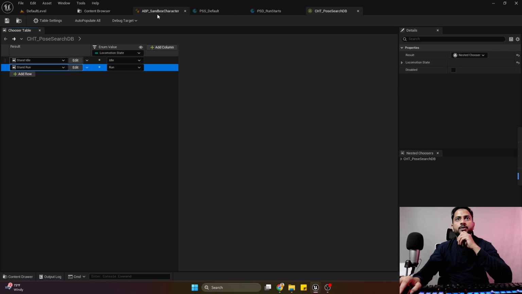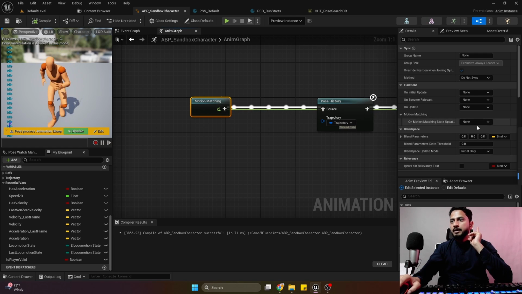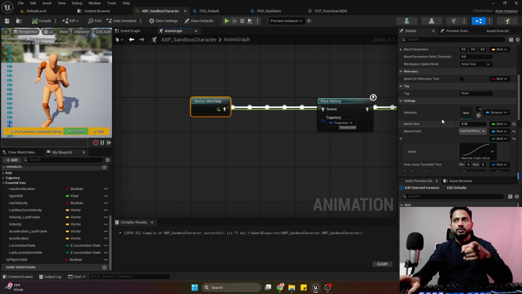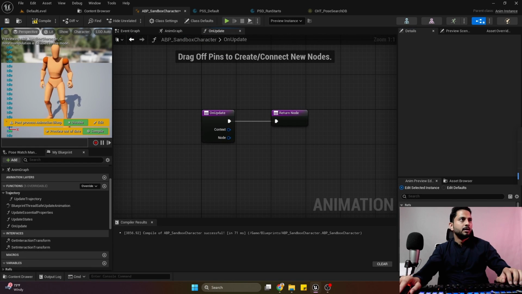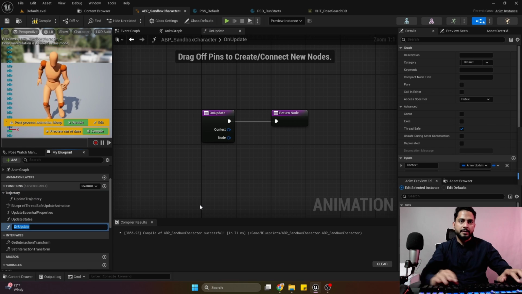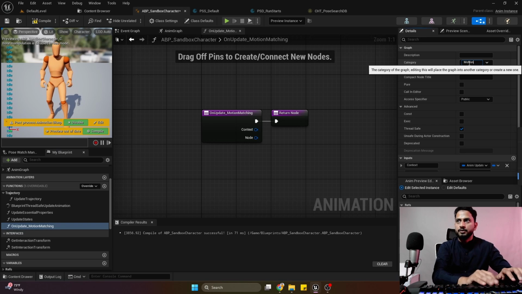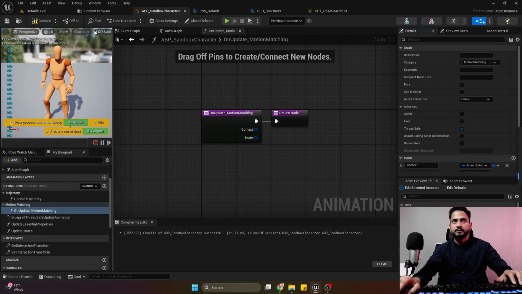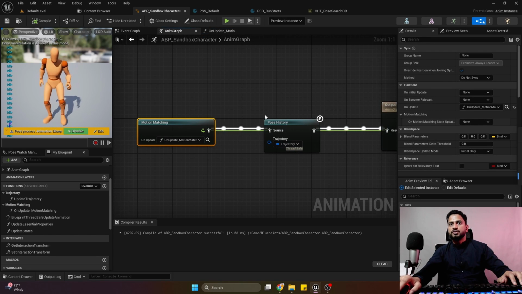Simple. Now if I go to the animation blueprint, animation graph, we have set this database to a dynamic value. Now on our update, create a binding. I'm gonna call this one on update motion matching. We'll use a separate category, motion matching. So we have this function bound to this motion matching node. So whenever the motion matching node runs, we will call this function.